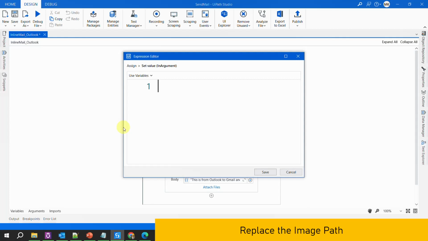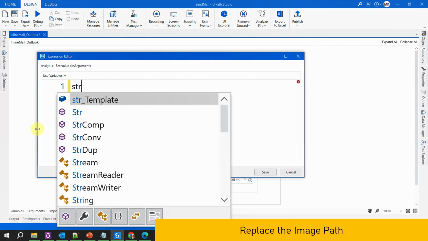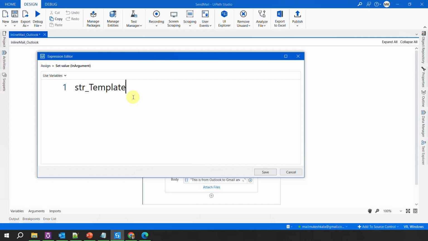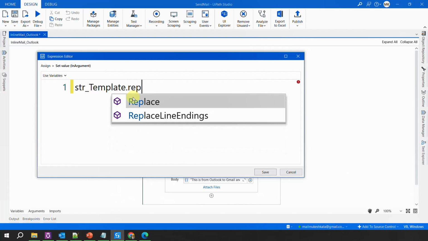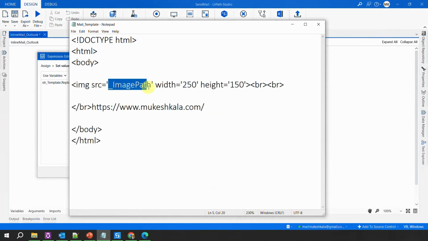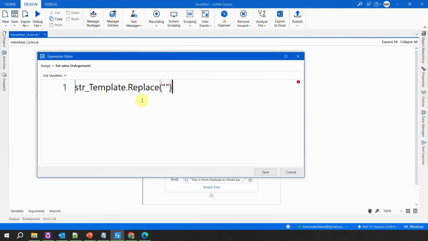I'll just maximize it so that you can understand. Whatever data you have in the template, from the template data, dot Replace is a string function. So dot Replace. Now replace what? Replace this underscore image path. I'll copy this, and in the double quotes I'll put this. So I am instructing UiPath to replace this image path.